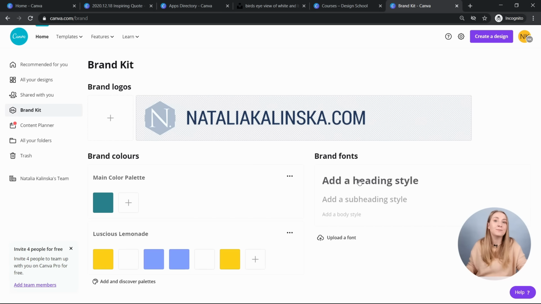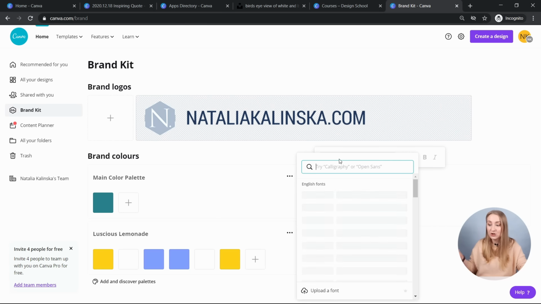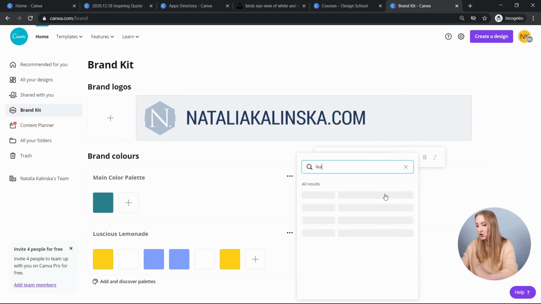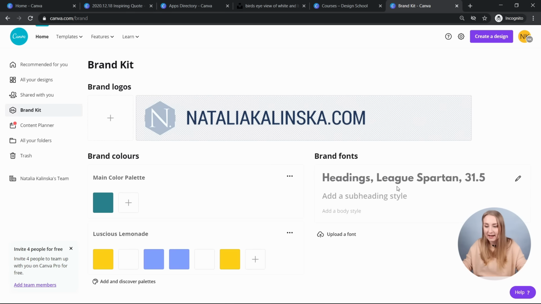I can also add brand fonts. So as I mentioned, you can choose from tons and tons of fonts that Canva offers. And as you can see, I no longer see the crown being yellow, which means that I am a Pro user. And even though I see which fonts are the Pro fonts, I have access to all of them now. Let me choose League Spartan. That's my heading one.